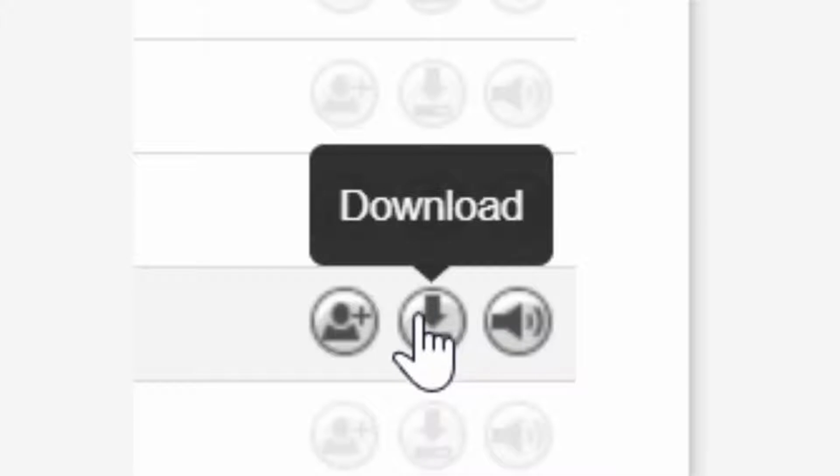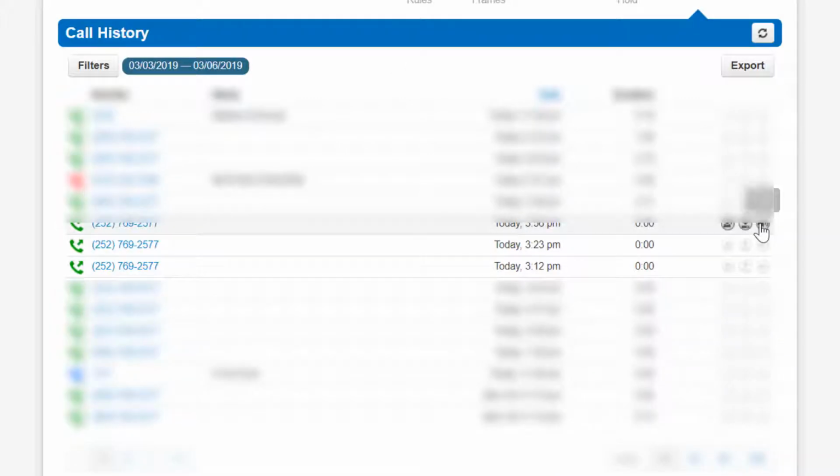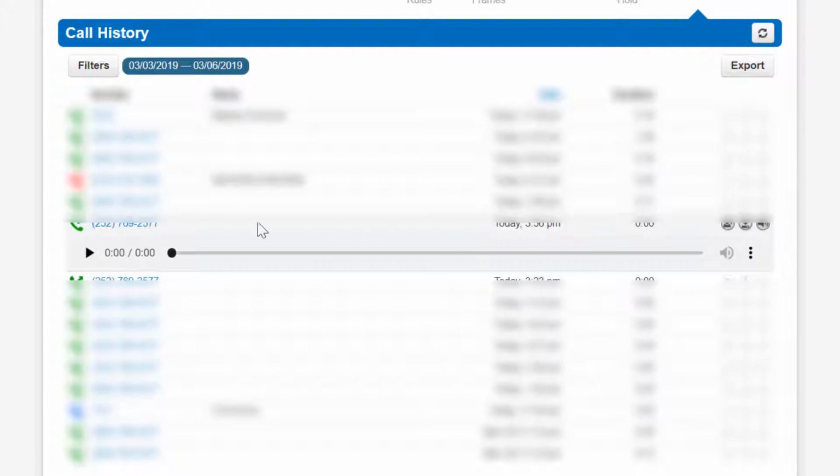If call recording is enabled on your profile, device, or if the call was from a queue configured to be recorded, you can download the call. If you'd like to listen to the call without downloading the call, click the Listen icon.